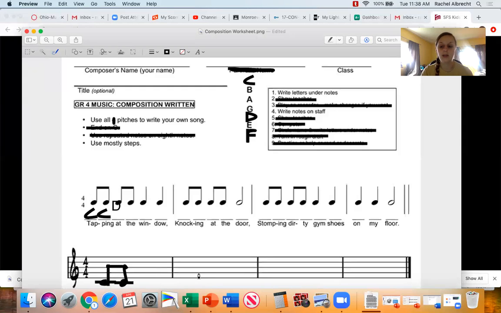So then down here, you're going to write that in the staff, okay? 2 eighth notes as C, and then the next one would be D, so you'd write an eighth note as D. Or that's my example anyway. You don't have to start with C. You can start with any of our notes, okay? So that is going to be your example.